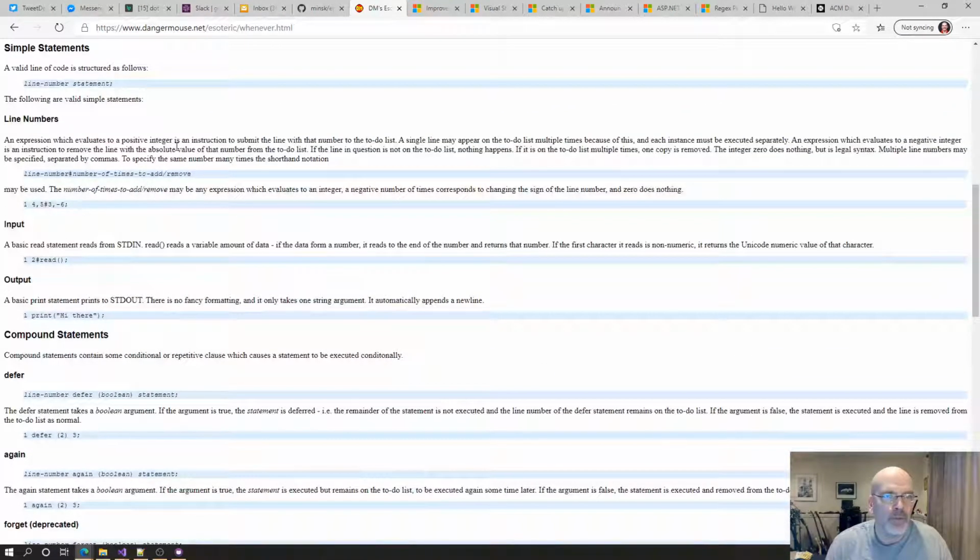So an expression which evaluates to a positive integer is an instruction to submit the line with that number to the to-do list. A single line may appear on the to-do list multiple times. Each separate expression which evaluates to a negative integer is an instruction to remove the line with the absolute value of that number from the to-do list. If the line in question is not on the to-do list, nothing happens. If it is on the to-do list multiple times, one copy is removed. The integer 0 does nothing but is legal syntax.